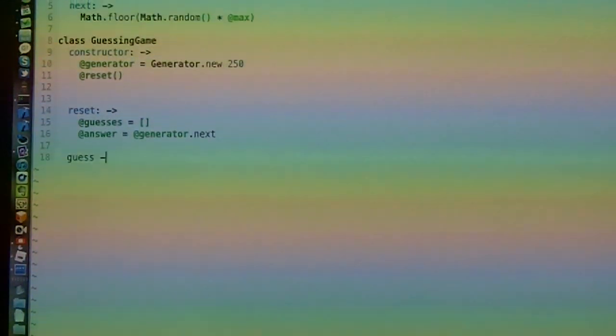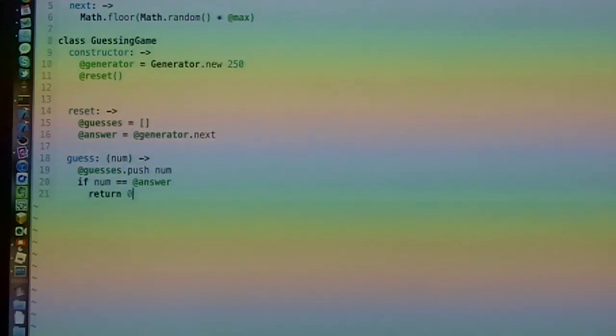So now I have an answer, and now I need a method where you can guess a number. Okay, so I'm going to add that number to my array, and then if my number is the same as the answer, then I'm going to return 0, right? This is going to be like your comparison operators. If it's higher, I'm going to return greater than 0. If it's lower, I'll return less than 0. And 0 is 0.